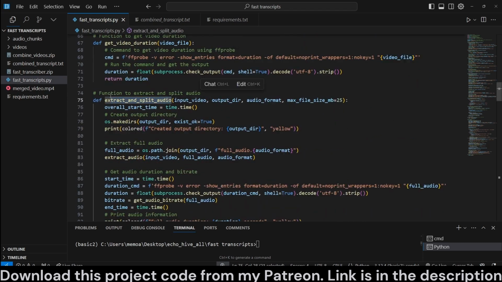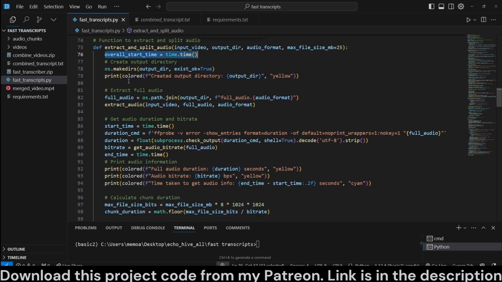Extract and split audio. This is the function to extract and split the audio. It's going to take an input video, output directory, audio format, and max file size, 25 megabytes. We have the overall start time here. We create a directory, this audio chunks directory, if it doesn't exist. Extract the full audio.